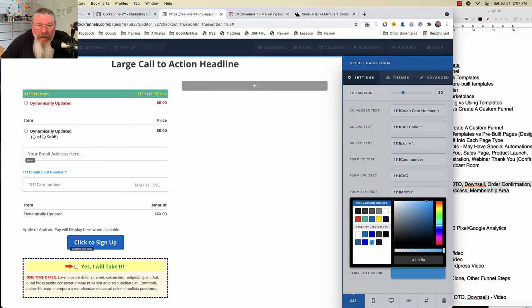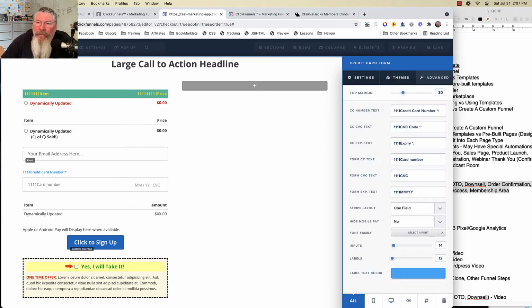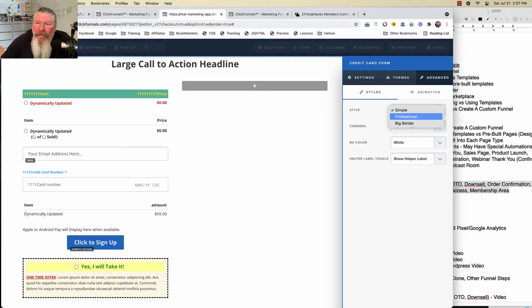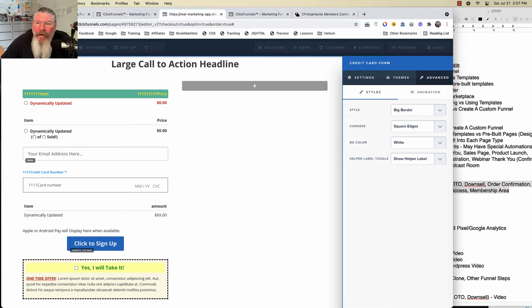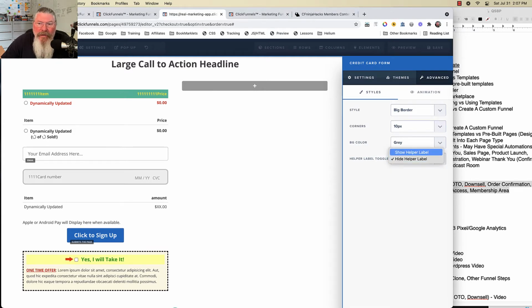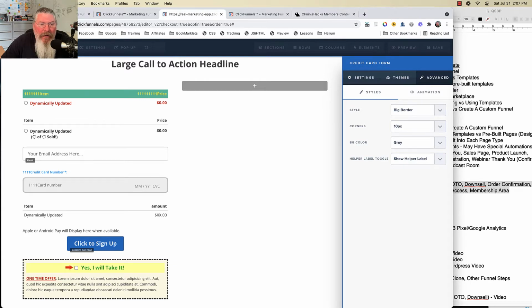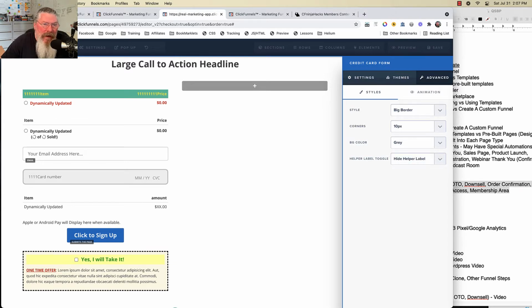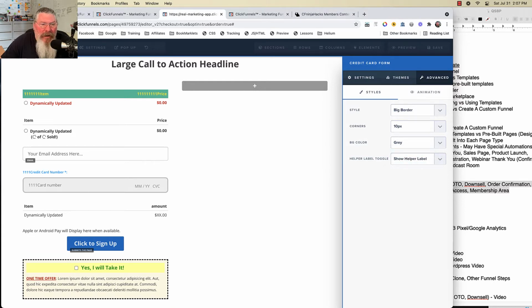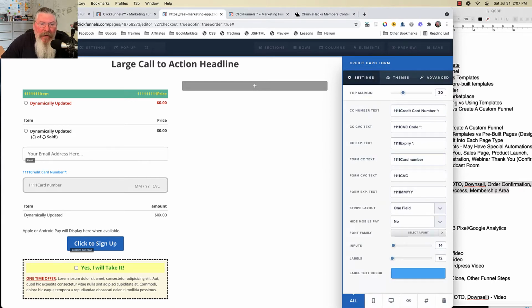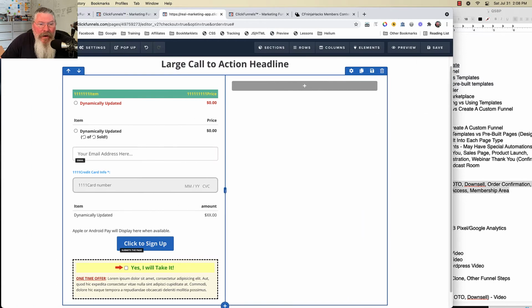And then, of course, we can change our label text color right there. Themes are nothing advanced. We can go simple, professional, big border. And we can do some corners on the edges, change the background color, and hide or show the helper text. I would probably say show that right there. Well, I guess, in this case here, maybe you would hide it. I don't know. Or you certainly could change it, because here just says credit card number, but you have it all in one blank. You could change that to credit card info or something like that. Or enter credit card info here, whatever you'd want that to say. So again, that's the credit card element.